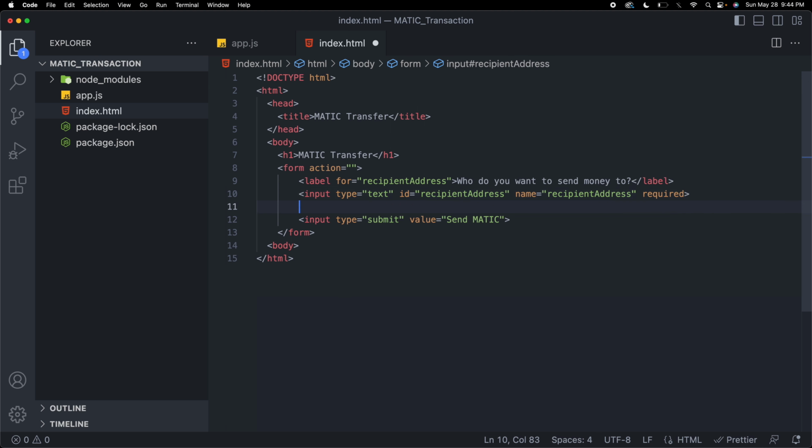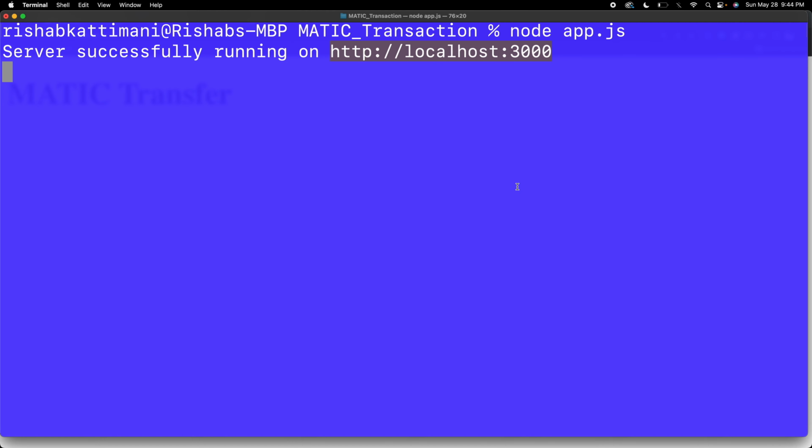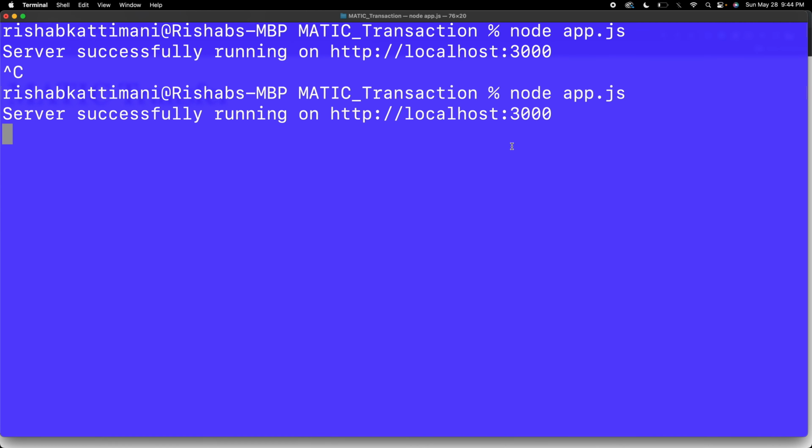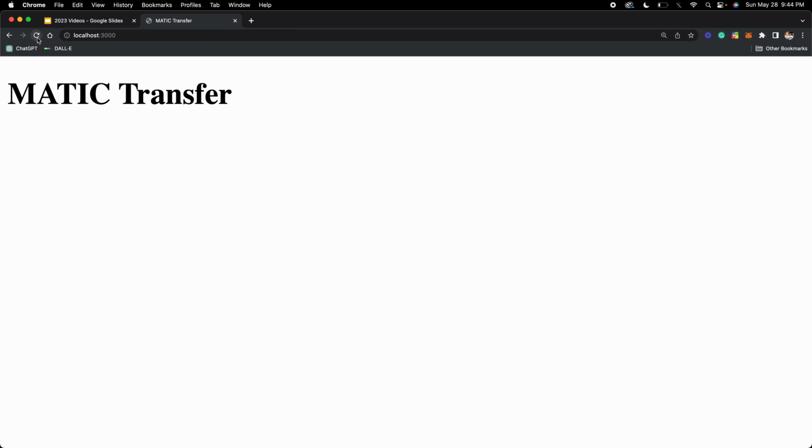And then actually, just so it looks a little bit nicer, let me just add some BR tags, so it adds some line space. And then yeah, now we have a successful form. So let's actually test this out by rerunning our Node app. And then if I reload this page, yeah, it shows us this form here.